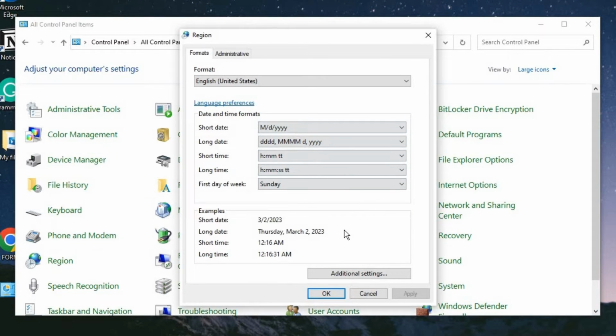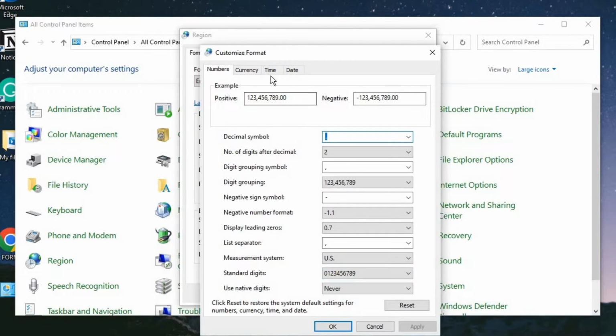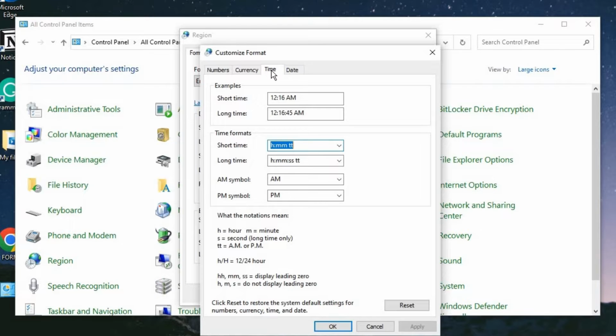Now that we are in the region, to perform this magic, click on additional settings. Now, on additional settings, we have our time at the top. So go to the time tab, and here we are going to be selecting the time format. We are going to leave it as such, which is hour, minutes, and then seconds. We just leave it as that, and then just leave the long as that.